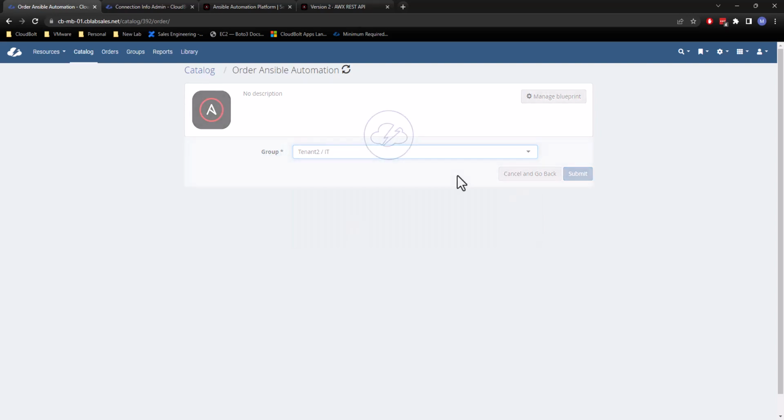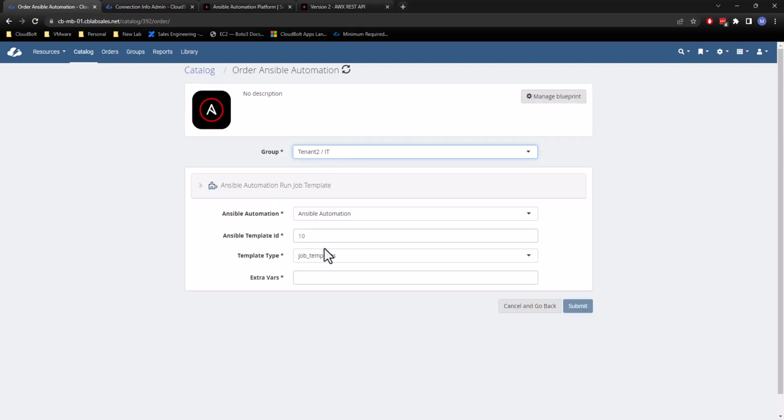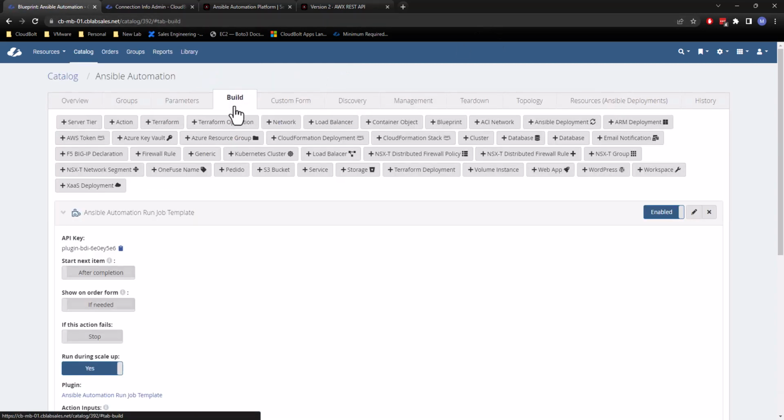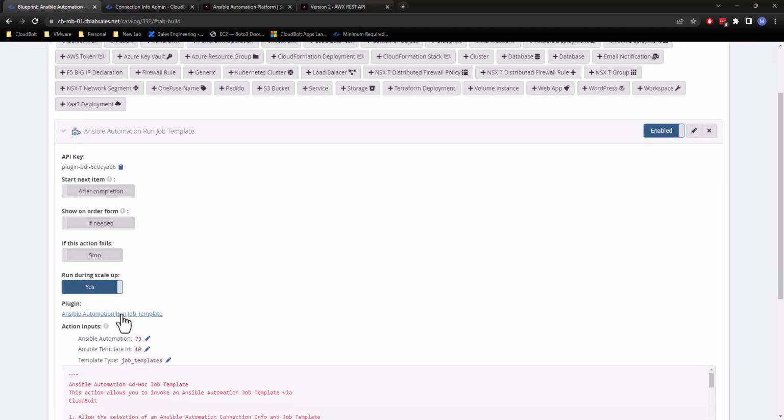So let's go over and do tenant 2. We're going to go to my IT group. Notice these are all set up. So the other thing I probably want to do here is I'm going to go back to my build tab. I need to go to my plugin.